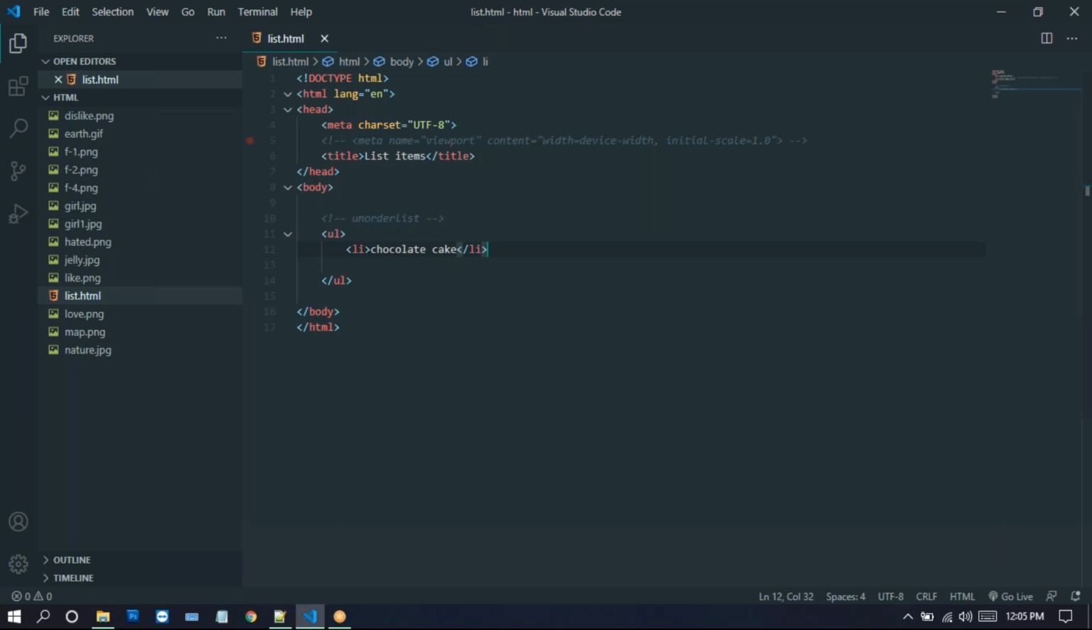Here I'm taking one more li. In this li, we can place, for example, Black Forest cake. After that, I'm taking one more li, in which I'm taking pineapple. Next, I'm taking one more li, and for this li, I'm taking orange cake.